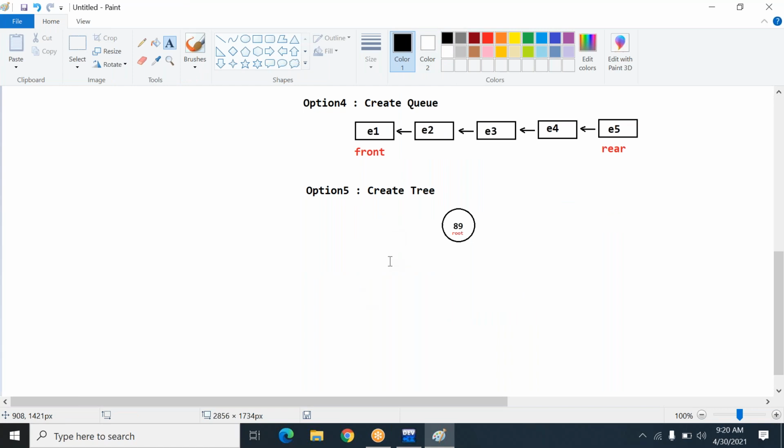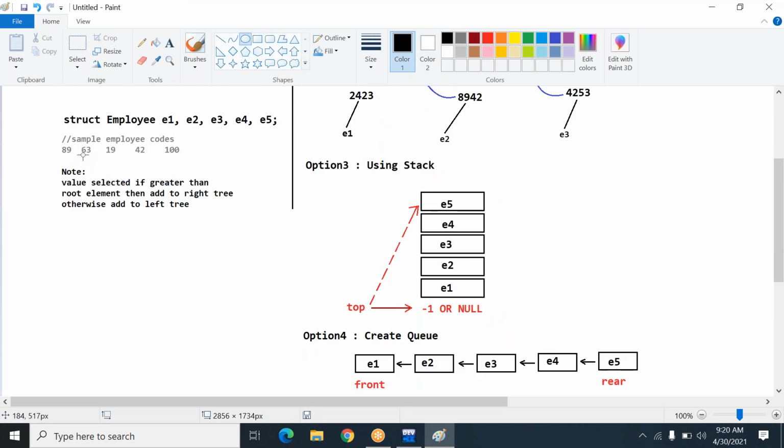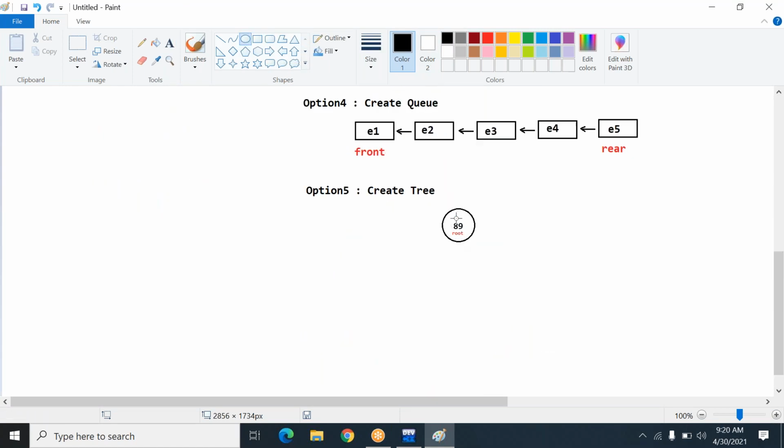Now we will create one more record. Now the second record is 63. Is 63 greater than 89 or less than 89?